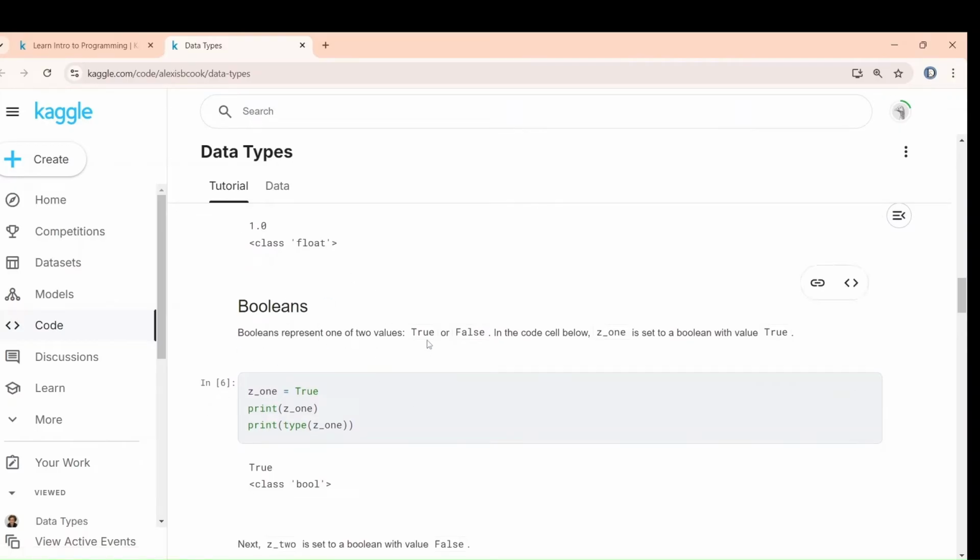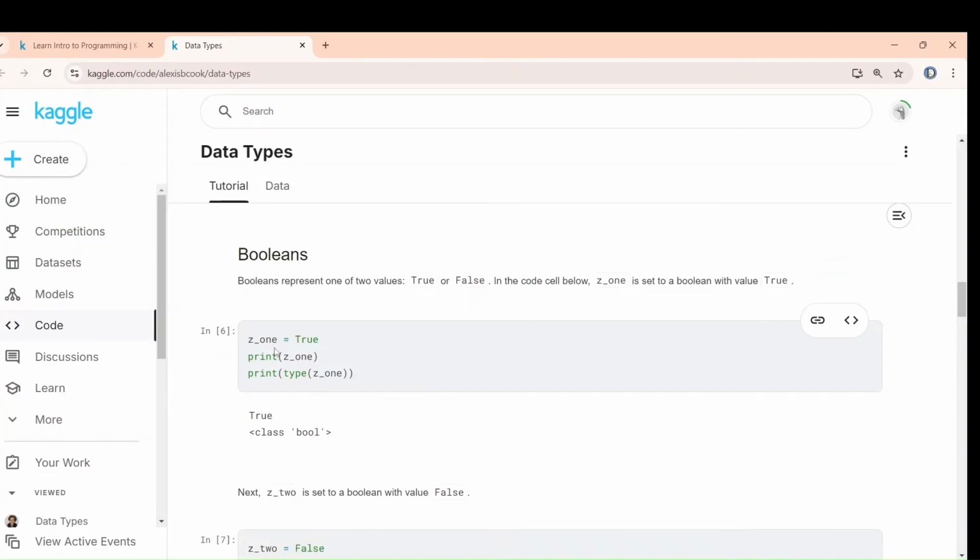Okay, next one is Boolean. Boolean means true or false. Like if it is 1 or it is 0. 0 is for false and 1 is for true. Okay. Now suppose I write z underscore 1 equal to true and now I print this. So true will be printed and what is the type? Now the type is bool. See here, bool. That means it is a boolean value.